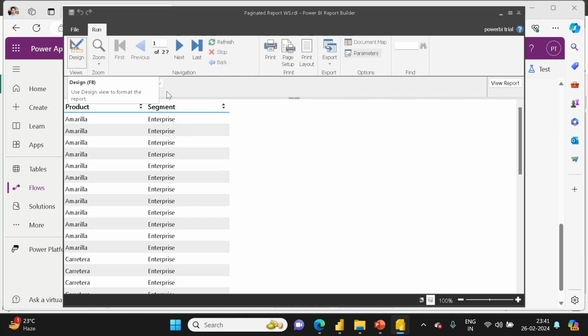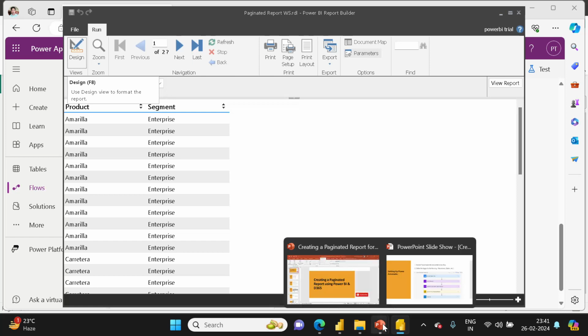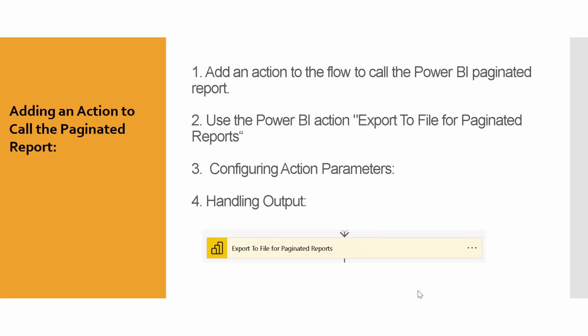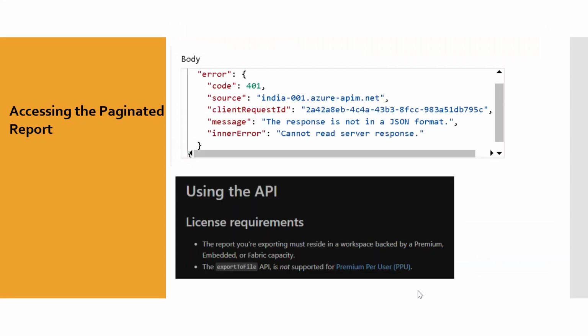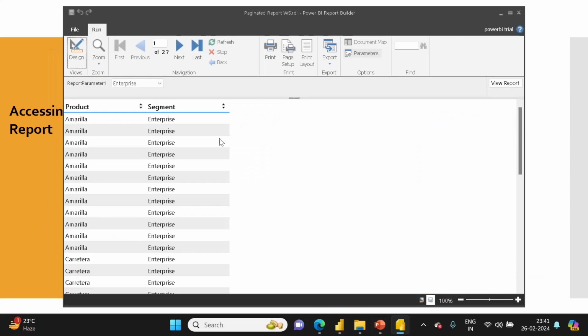Now if I discuss the multiple parameter thing, okay, this is I just explained which action you have to use for paginated report. This is also I explained how you have to define a query parameter. Okay, now this slide I'll explain in a bit. Now if I select multiple parameters and click on the view report, this report will be generated with multiple pages if you see here.